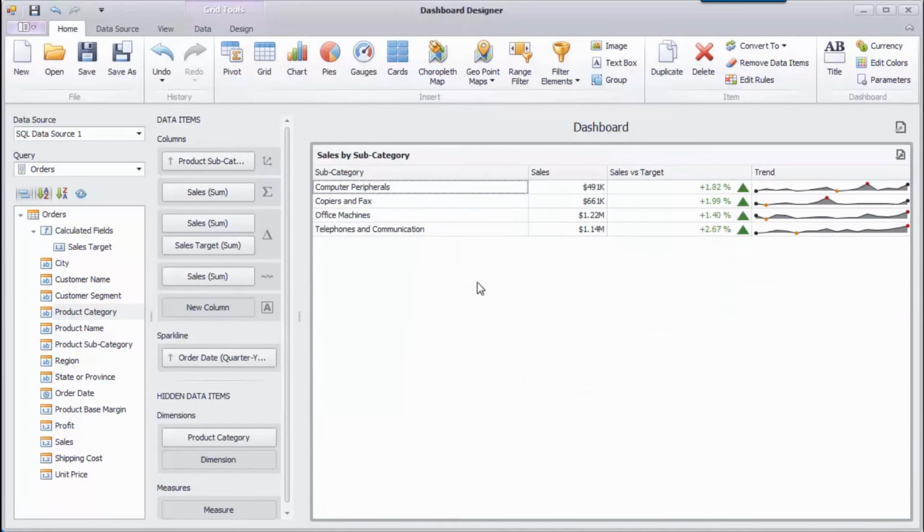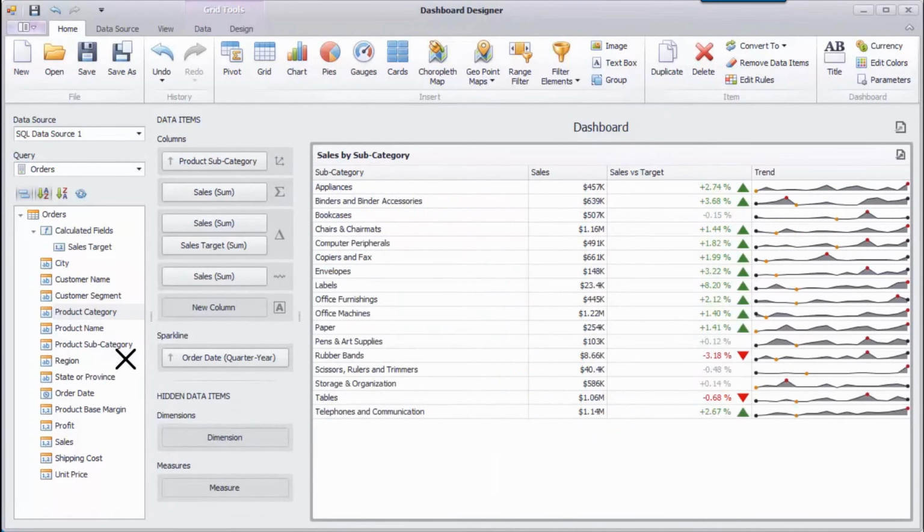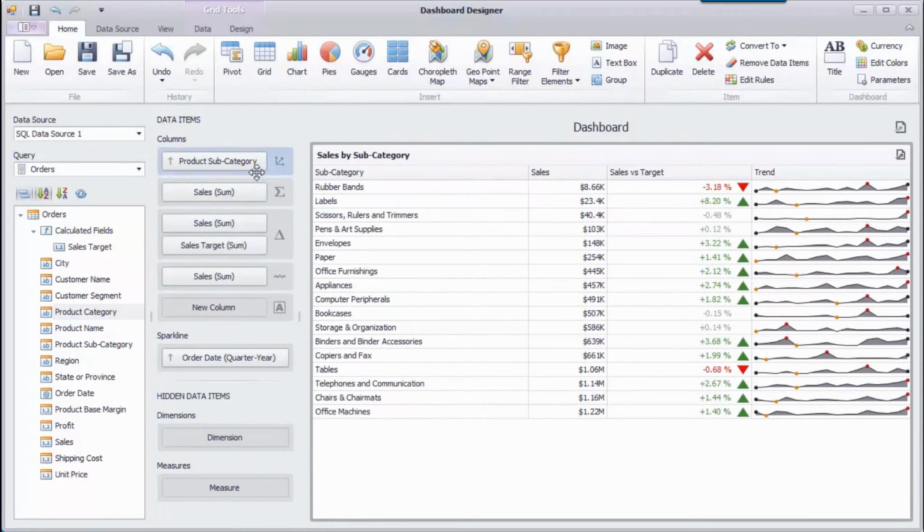Let's look at how to sort subcategories by sales values. Click the Product Subcategory menu button and select Sort by Sales. Switch the sort order to descending.